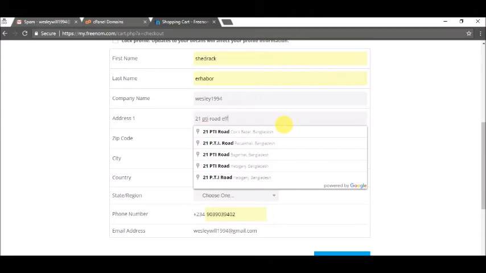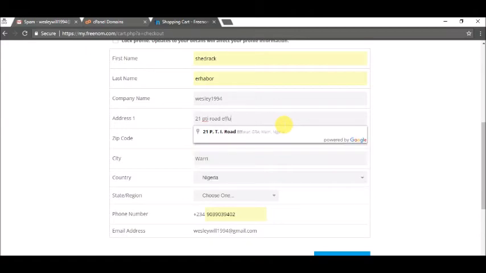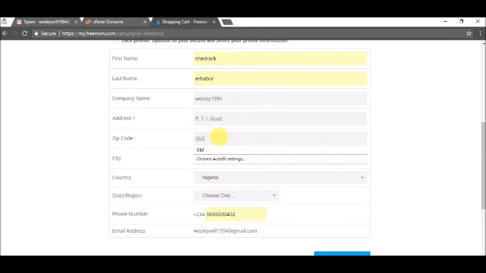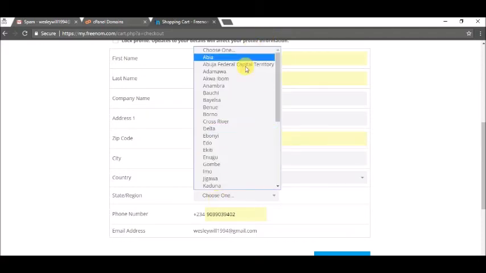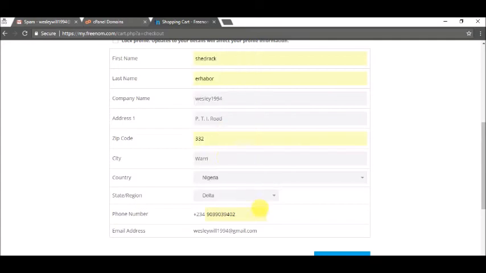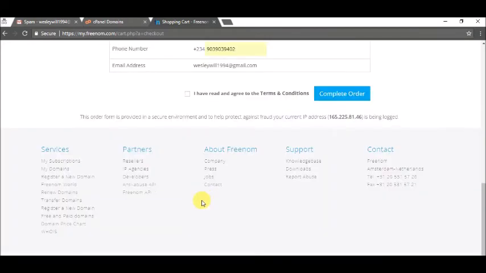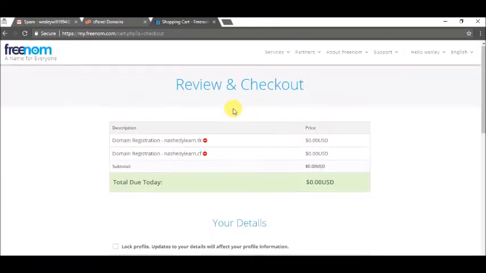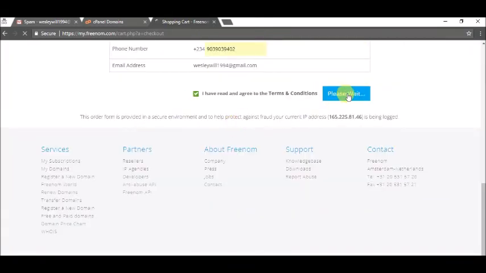It's about 21 PTI Road, Efun GRA. So let me put my zip code again, 332. Then what next? I choose my state. I'm from Delta State. So you put your state or your country. If you're outside Nigeria, you put where you are. If you're anywhere in Africa, just put it.